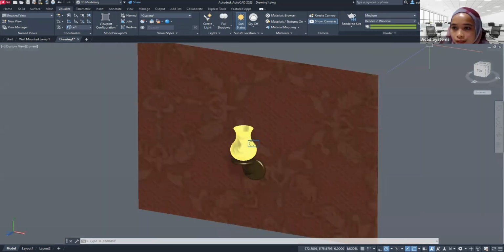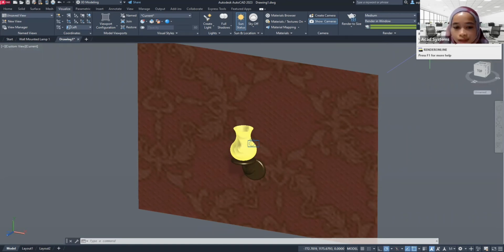Another thing is render in cloud. Let's say you don't have the highest spec of laptop or computer, or you have a lot of setup, like I said, a complex 3D model, and you put so many lighting. It will definitely make the rendering time longer. So you can render it in cloud. Let me show you. But make sure you sign in to your Autodesk account first.